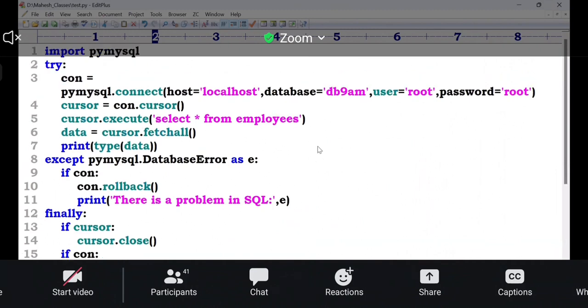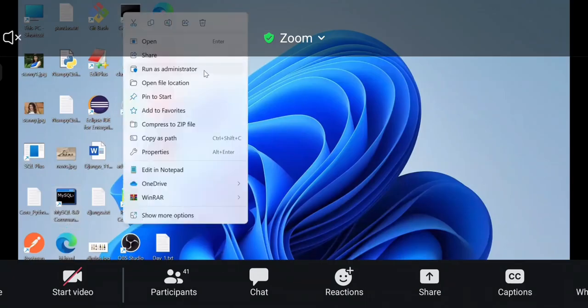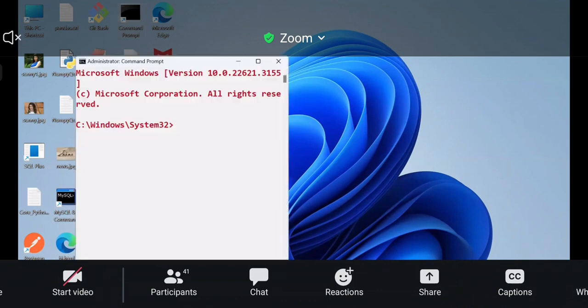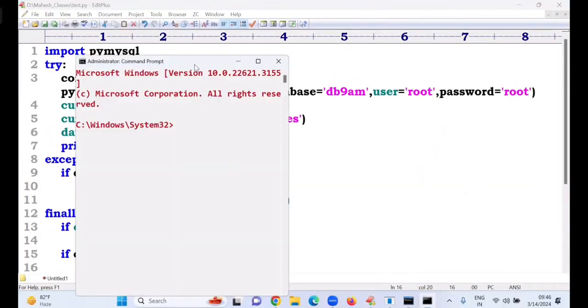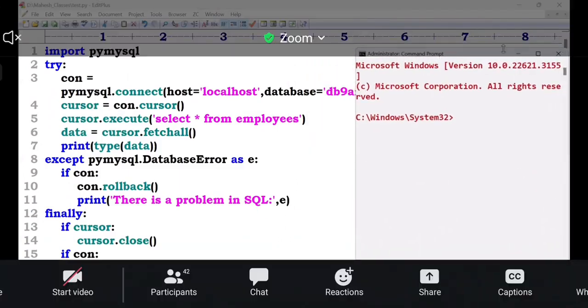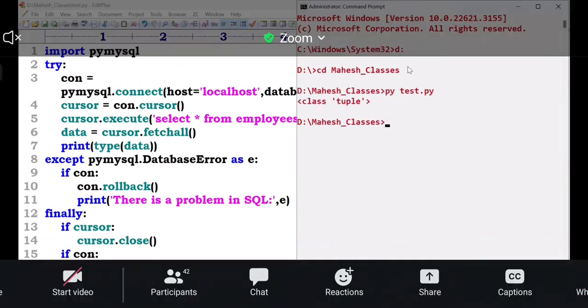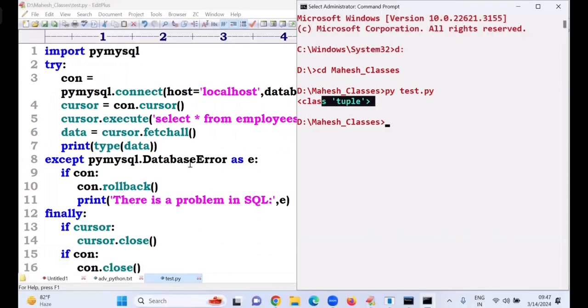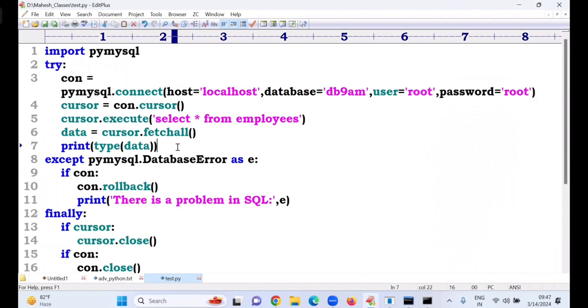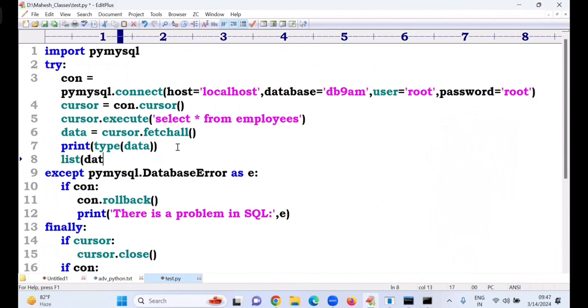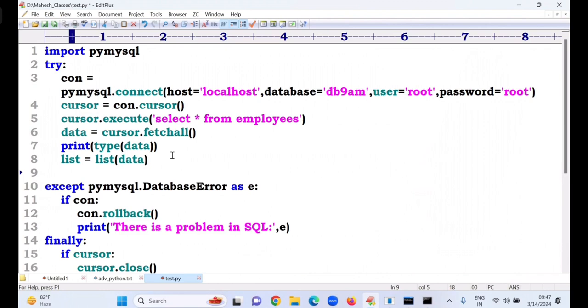Save. Go to the command prompt. Run the program. What is the type? Tuple, sir. First of all, convert this tuple to a list. How to convert? List of data, stored into a variable, any variable. What is the variable name? List. Now you can ask the type of the list.